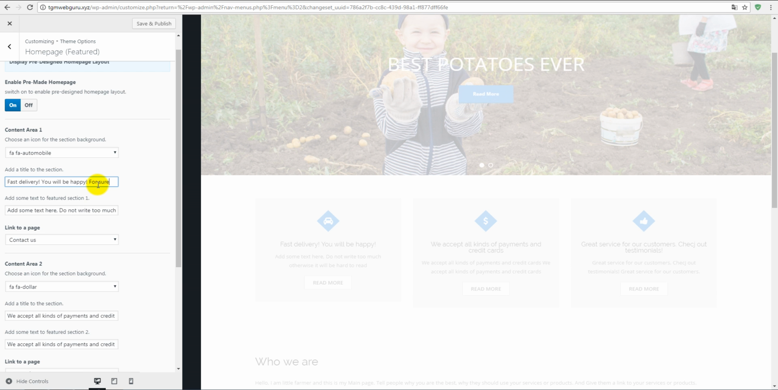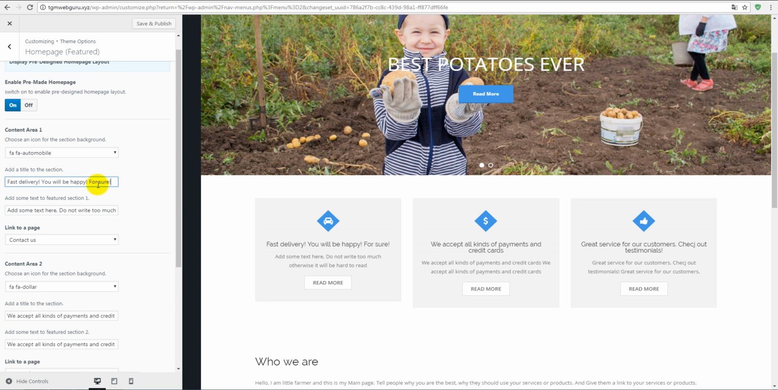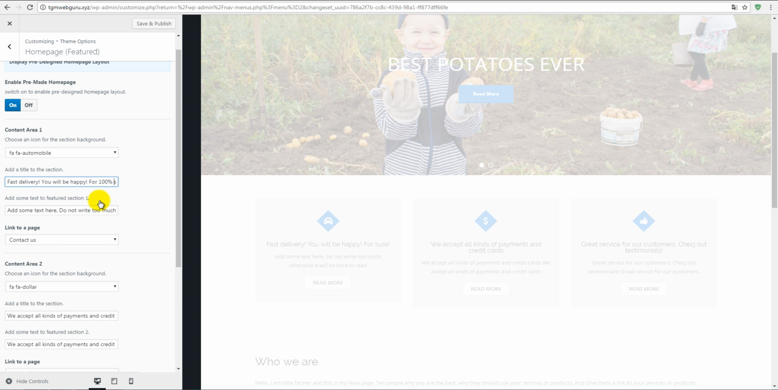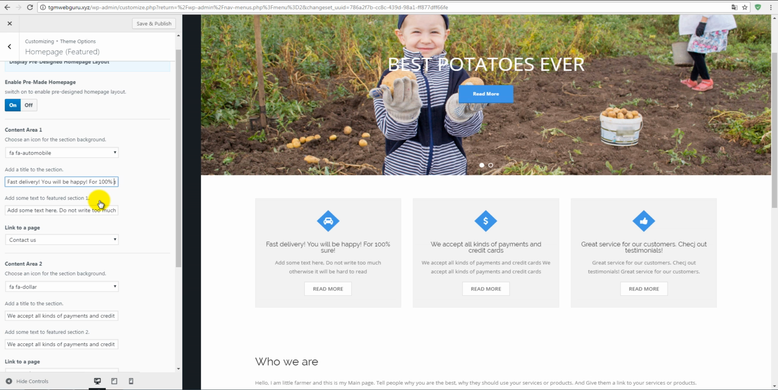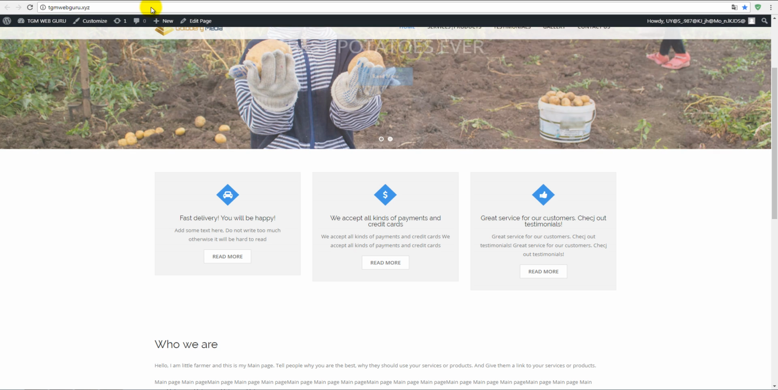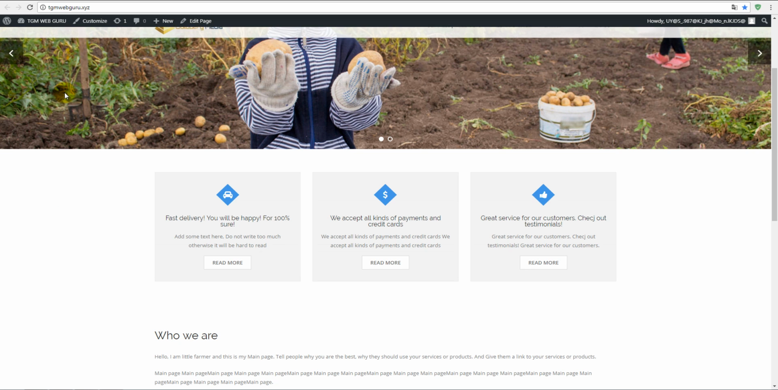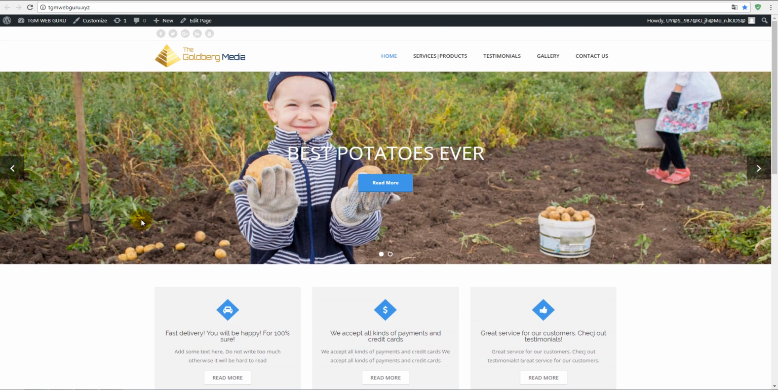Oop, that's not enough. So paste 100% sure. Yeah, that's much better. Click on the Save and Publish button. Refresh our page. Everything is nice and clean. That's exactly what we want to see.